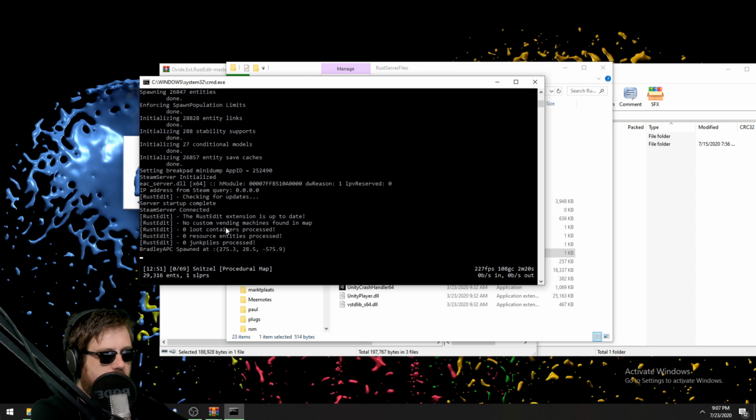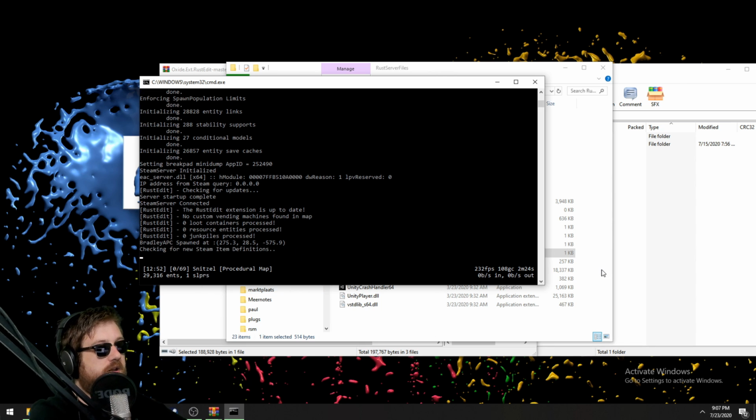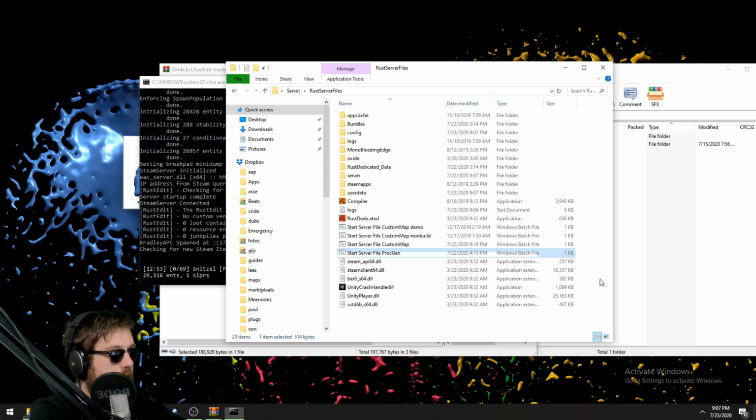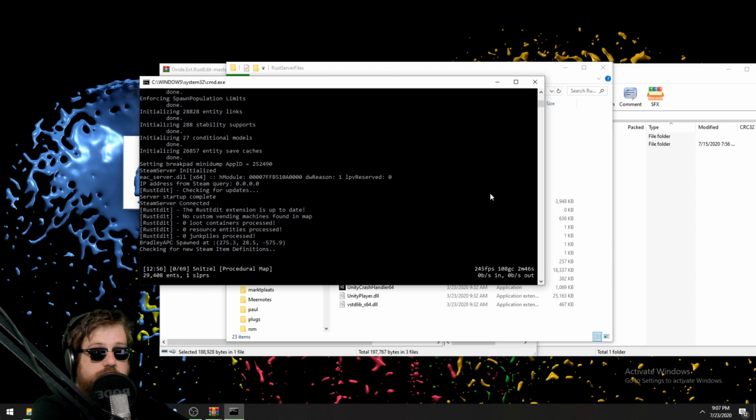In your case, if there is an update, it will automatically download the newest version, and it will also close your server. You will then have to start it up again. It says restarting, but in my case, it never actually restarted. It just closes the server, but it does automatically update it for you. Just restart the server and you should have the newest version of the RustEdit extension.